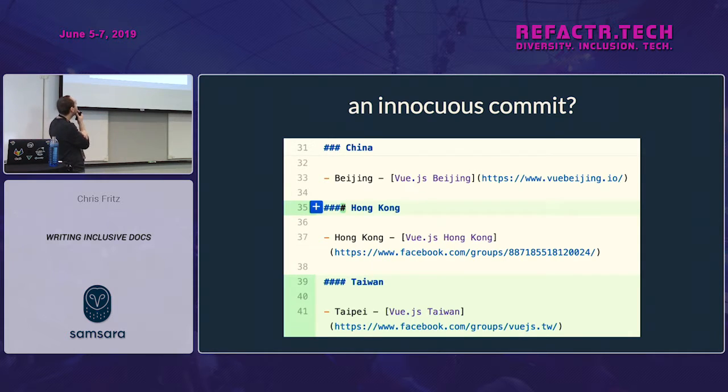So there's some disagreement about whether Hong Kong and Taiwan are in China. And people feel very strongly about these things. And so this kind of blew up. And people were calling each other names.